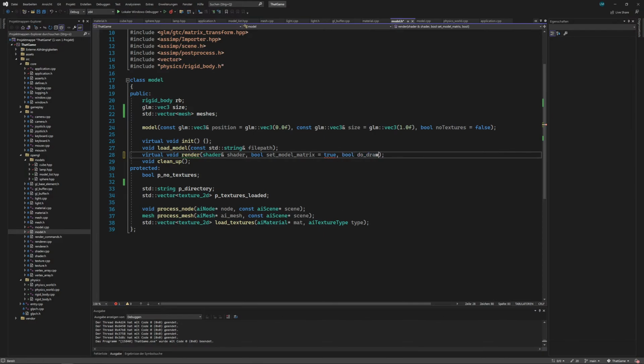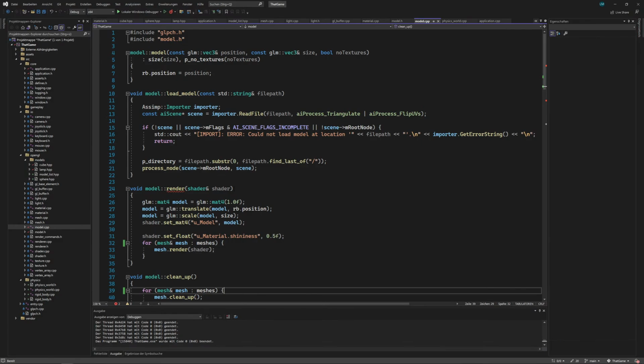And do draw call. Those are the two parameters we need. Set model matrix is just if it should set the model matrix, and do draw call. I think it explains itself pretty easily.